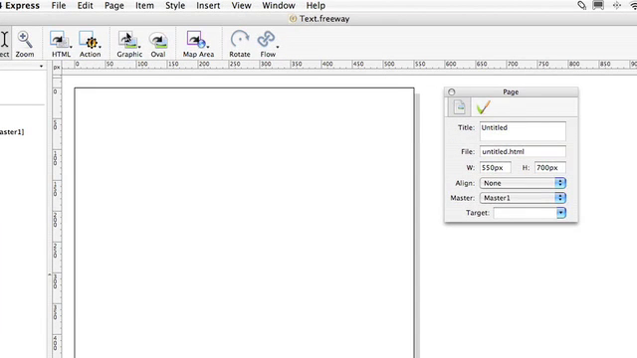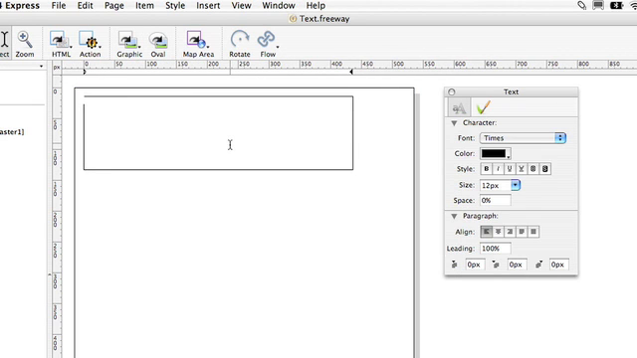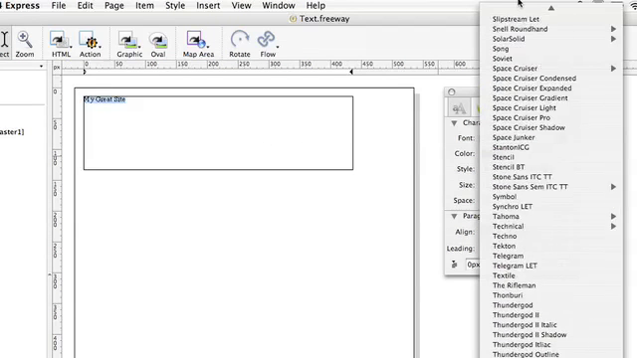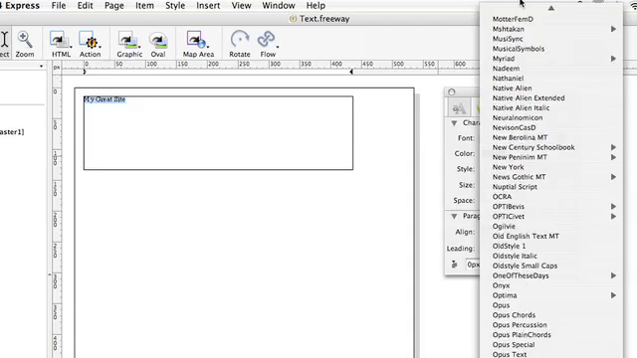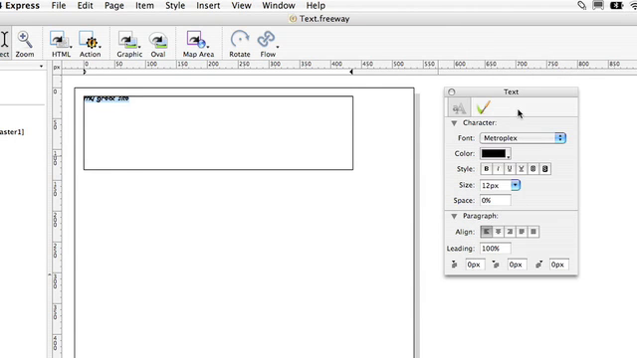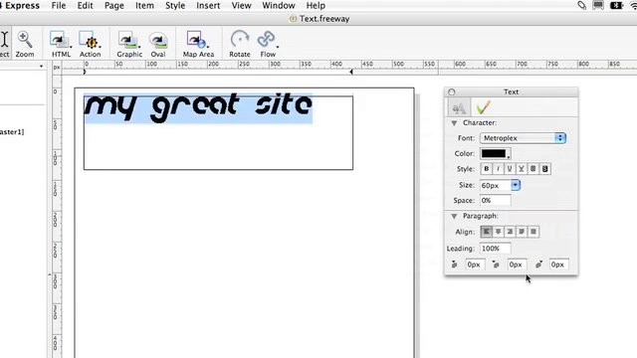So, to create some graphic text, we first draw out a graphic box. We can then click inside this graphic box and type in some text. Now, we can use any font we want on our machine to display this text. So we select it, go to the inspector palette, and choose one of the fonts in possibly your cavernous collection. I'm going to choose Metroplex, and I'm going to make it 60 pixels high.